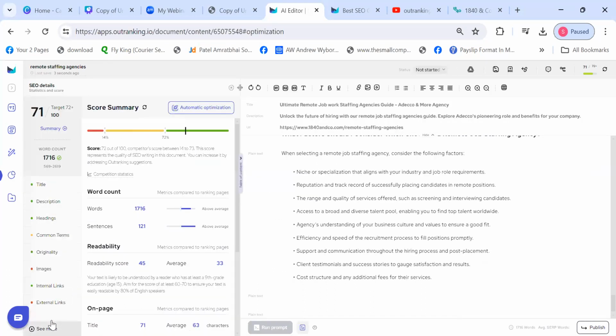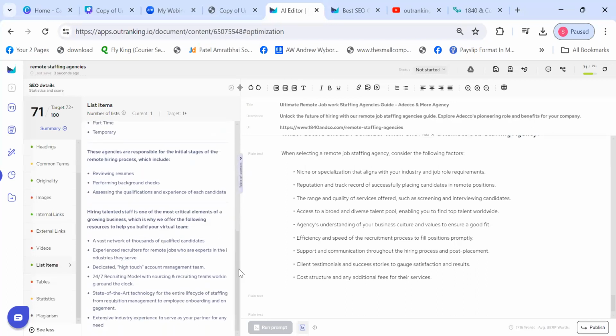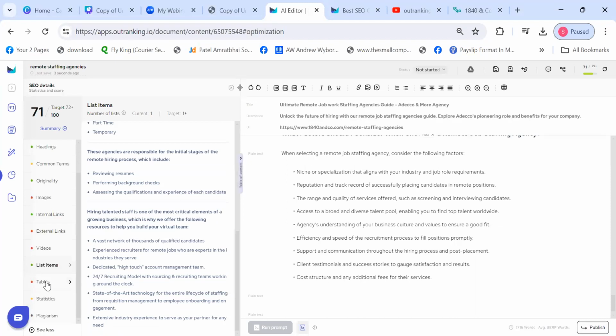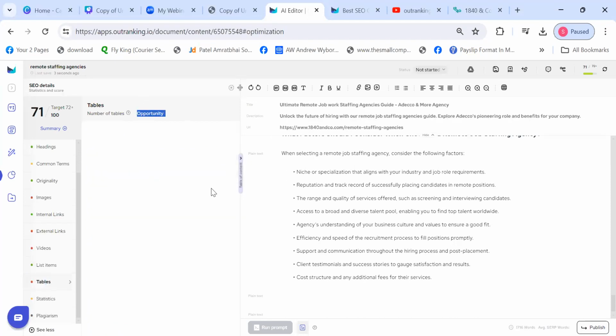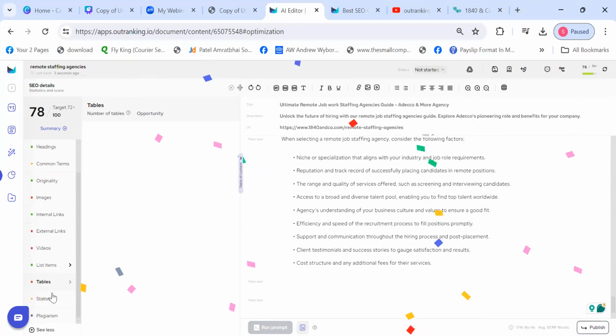So now let's look into optimize. Let's look into list items. Now it's green because you have added one pointer, and that is good enough. And these are some suggestions of what your competitors are doing in the form of pointers and tables, so you can get an idea of what they are doing when adding list items. Tables, again, it says opportunity, try to add a table. You can use table from here and fill in information. You can also use prompt to generate a table.